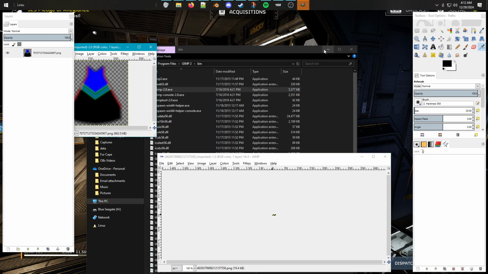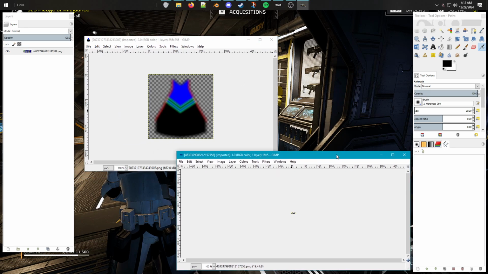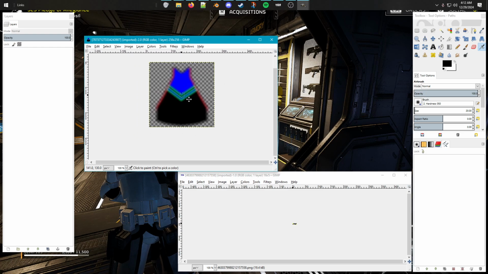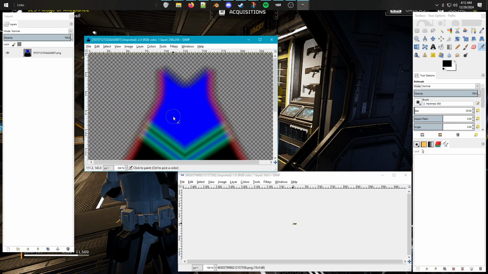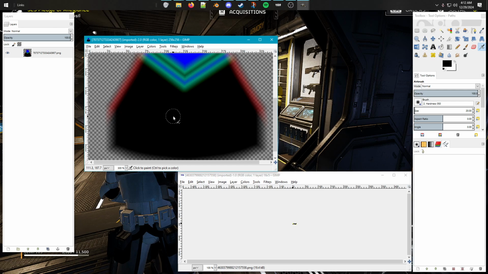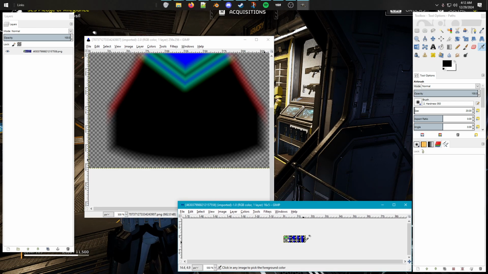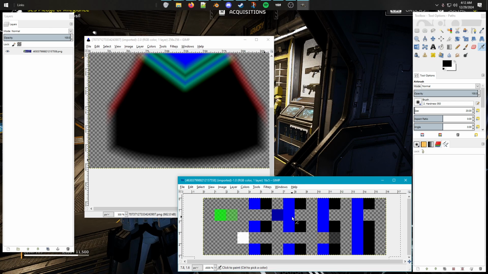If you've never used GIMP before, middle mouse click drags it around. Hold Control and scroll, we'll zoom in and out. Scrolling normally will go up and down. Holding Shift and scrolling, Shift plus scroll is side to side. So now that we're here, we have our 2 files. These are the only real 2 files you need to make a cape.